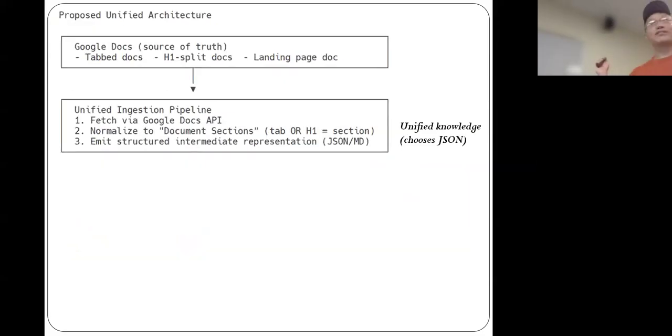Okay, so then this is great. This is a great ASCII picture. It's like, this is your unified architecture. Google Docs, this is your source of truth, which is the tab doc, Andrew's H1 split doc, and then your landing page that you handcrafted.